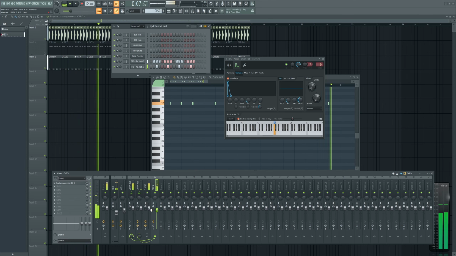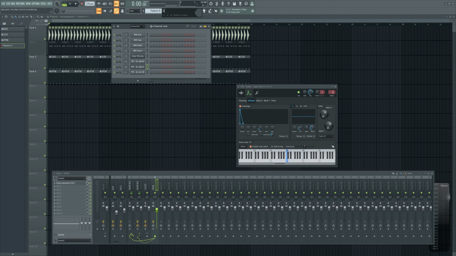The next thing I'm going to add is shaker. It's all about building the drums properly. Just make sure you are spending enough time on sound selection. For shaker, we can just do like that.